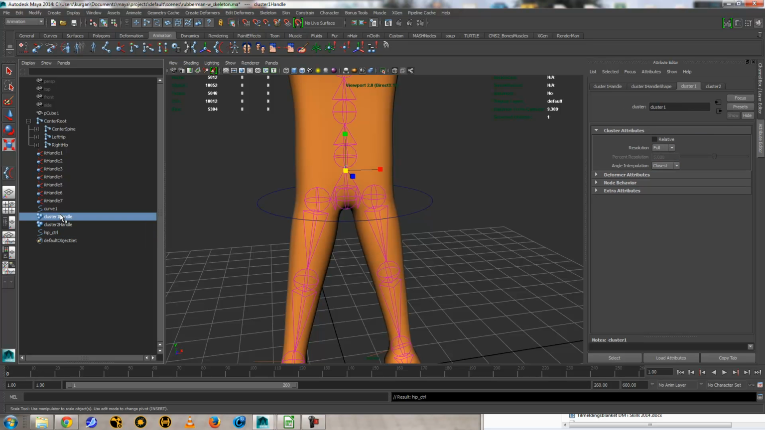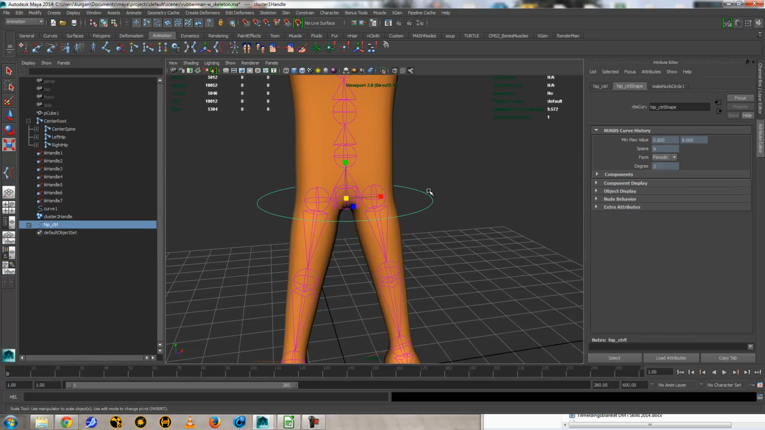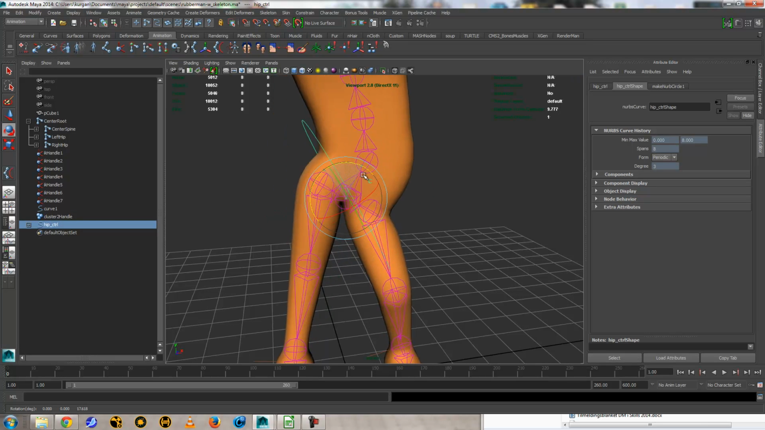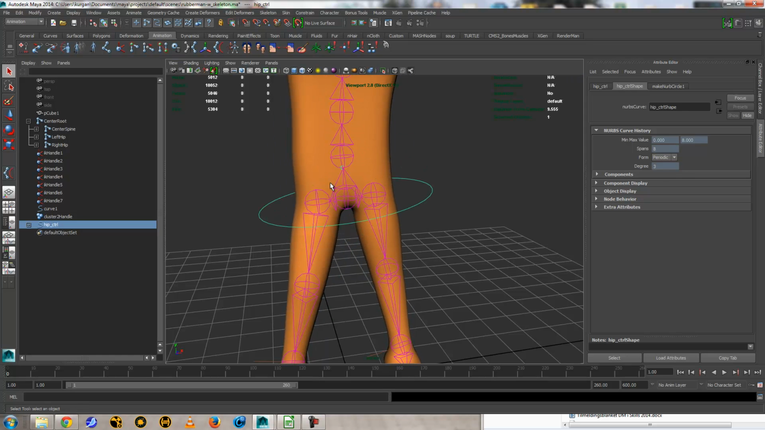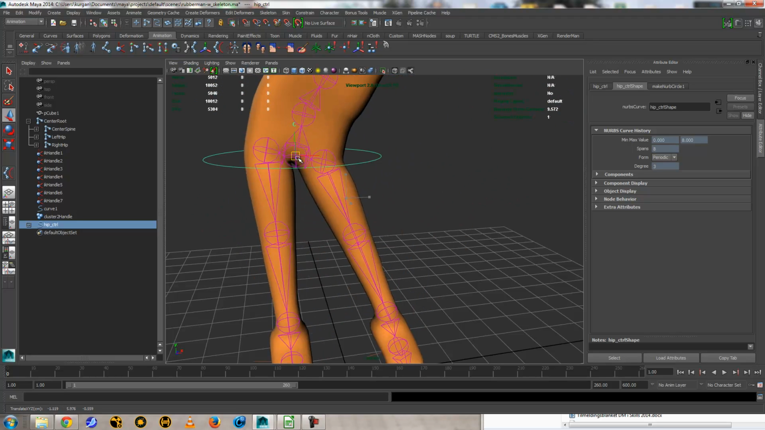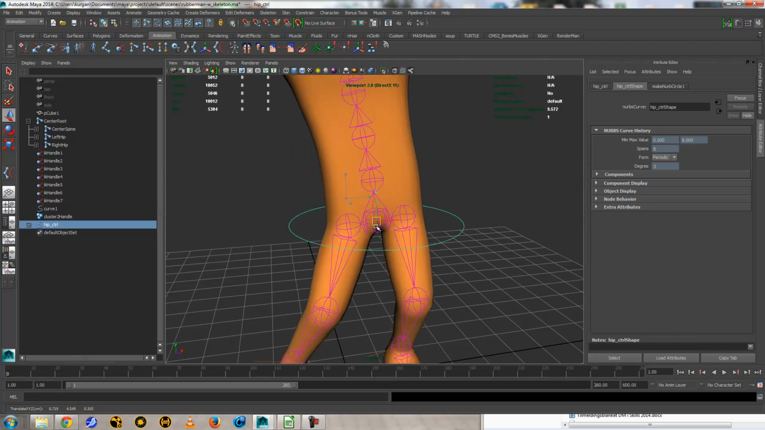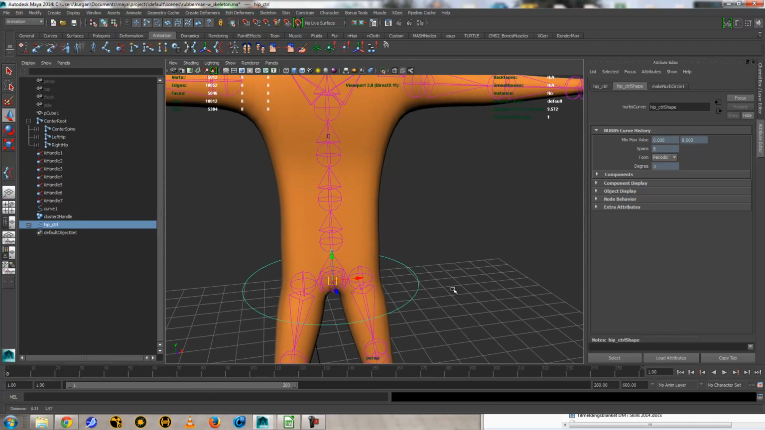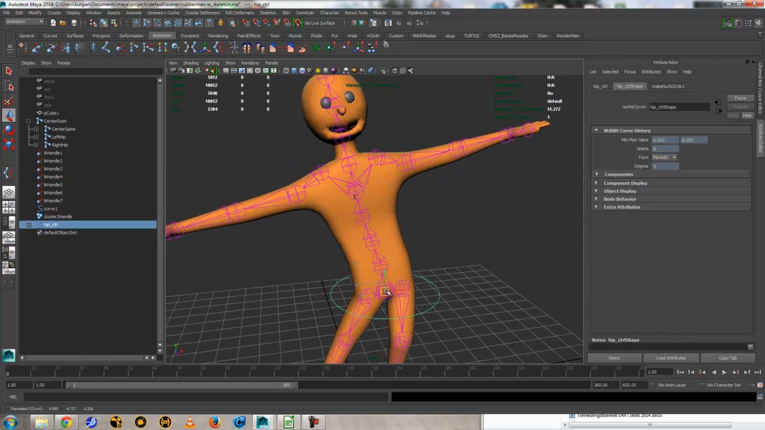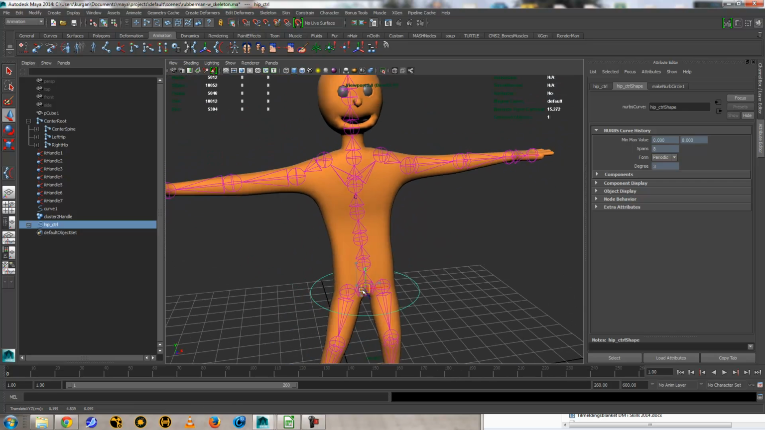If I parent my IK handle to that, you'll see that this will control my IK handle. And since this also controls the root node, it'll move my root around as well. So this is working quite nicely. What you'll notice is that the only effect it has on the upper body is because of the curve deforming.